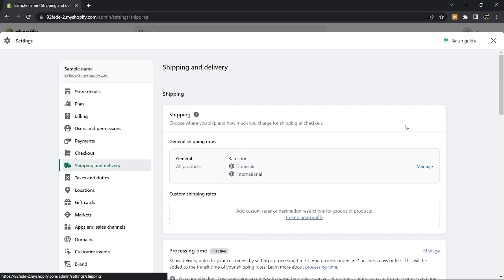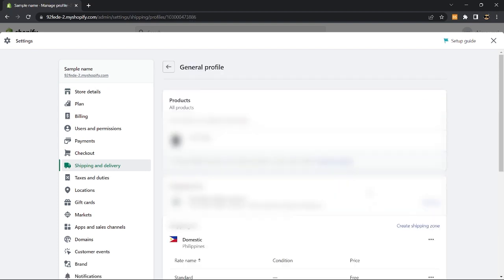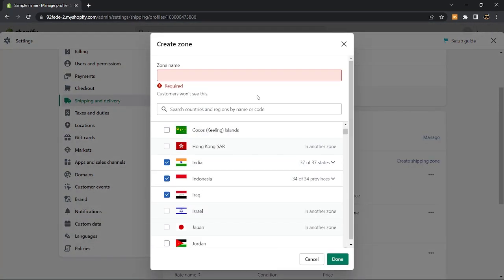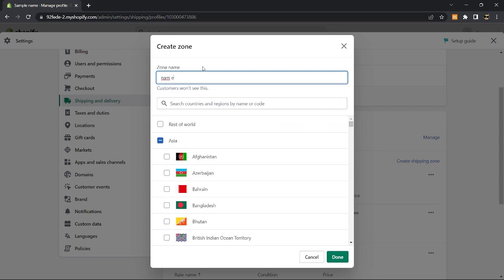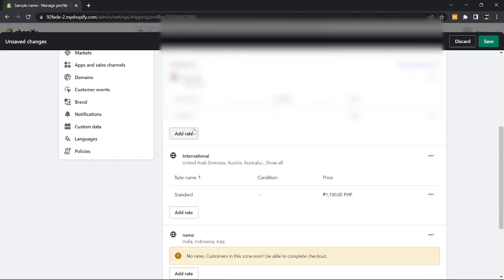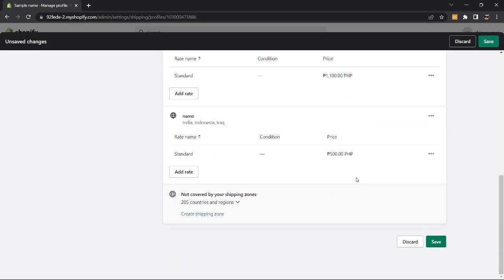One of the things you can do is to change the shipping rates. To do that, click on manage. Here you can create shipping zones by clicking create zone and choosing the countries you want within the certain zone. After that, you can pair the zones with different shipping rates. To do that, just click add rate, then input the rate name along with the price, then hit done. Then if you're finished, just click save on the top right corner of your screen.